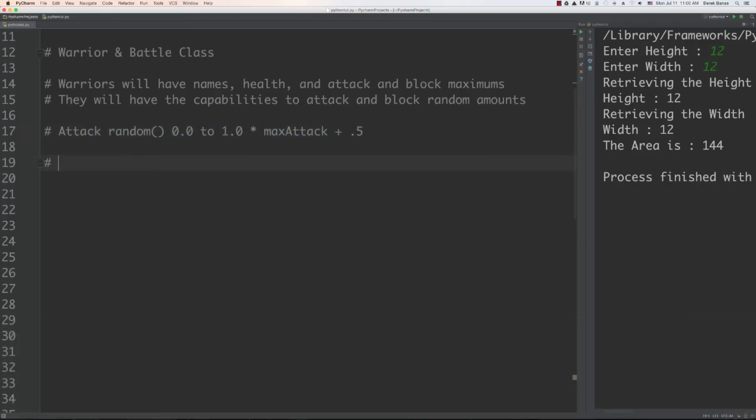Likewise, block will use random as well, and also use the +5, and this will just be max block. Okay, so that's a rundown of how those two things are going to work.